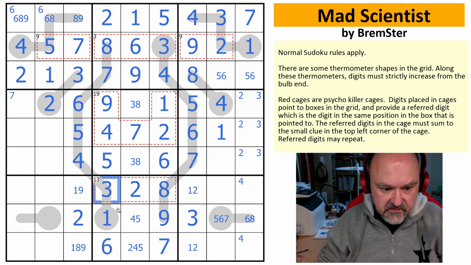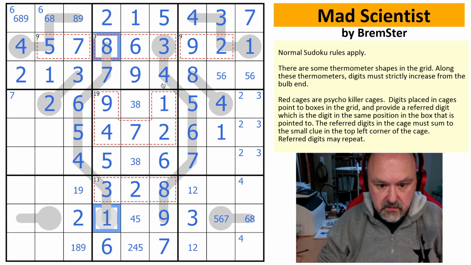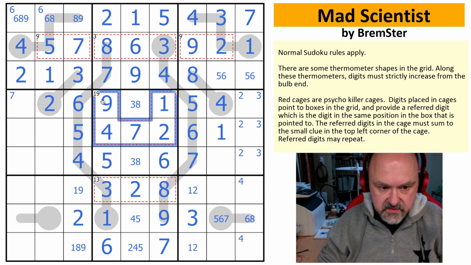This cage, just confirming it's done. 3 is pointing at 4, 2 is pointing at 1, 8 is pointing at 8. 4 plus 1 plus 8 is 13. 9 plus 2, so 9 is 3, 2 is 6, 6 and 2 is 9. These are all pointing at 1s. And this is pointing at 7 and 2, which totals 9. But this cage now has all of its values.